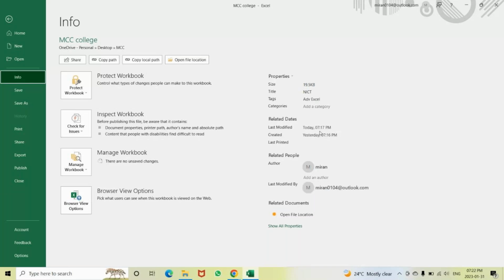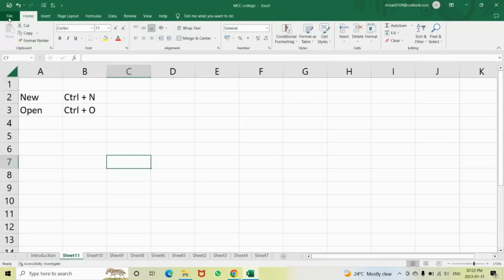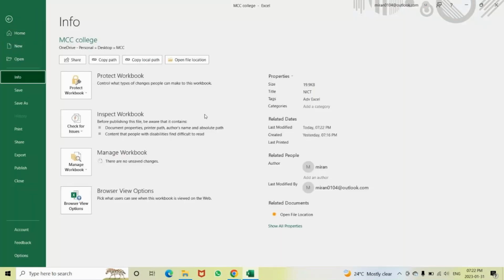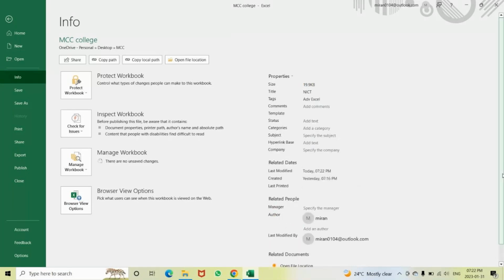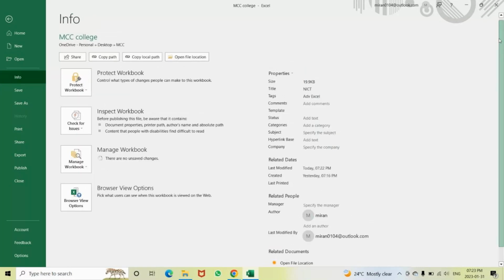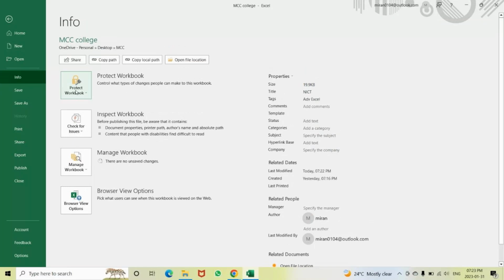Now what I'm going to do is I'll come back, I'll press Control Y. What is the time now? 7:21. Let me go back. Now here in our Info, you can see the last modified time is 7:22. This will give you the properties, the details of your files. And you have something here again, Show All Properties, other properties related to your tools.